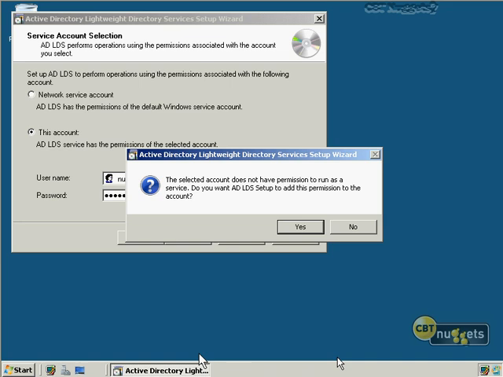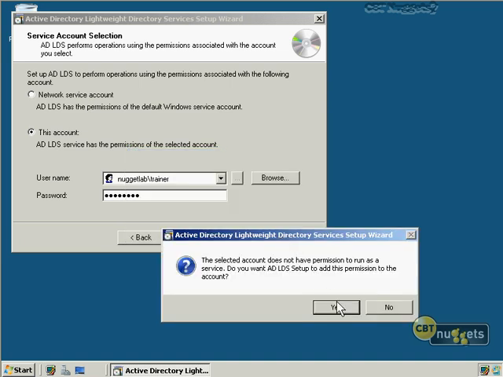We're told that the selected account does not have permission to run as a service. Do you want AD-LDS to add this permission to the account? I'm going to click Yes. Best practice is you always want to use a dedicated domain account for your service accounts, not just for LDS, but for any Windows Server program, like SharePoint Server, SQL Server, and so on. Now, frankly, you don't want to use an account that folks are going to log on with. Trainer here needs to be a dedicated service account and not an account that Joe user or Jane user uses.